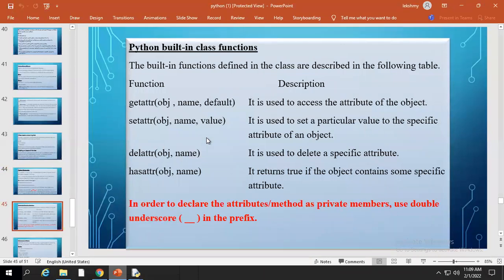Now these are built-in class functions. Whenever you create a class, this class can use these built-in functions to create an attribute value, assign a set of values to an attribute, delete an attribute, or check whether an attribute belongs to that particular class or not. All these actions we can perform using the built-in class functions.